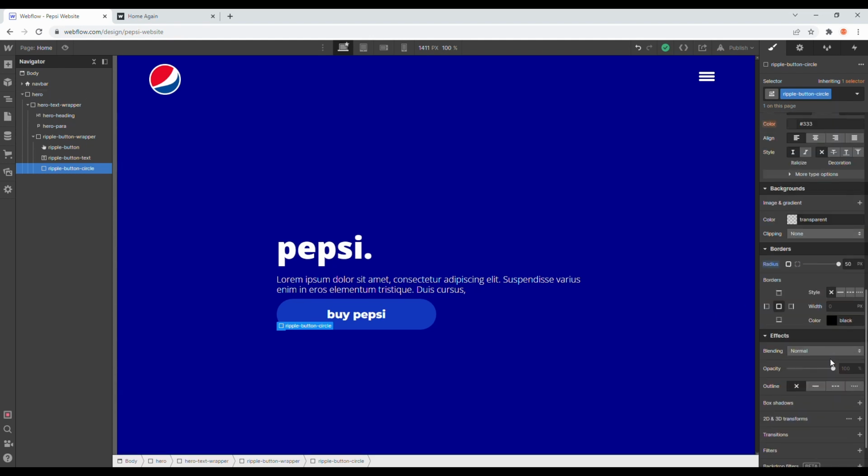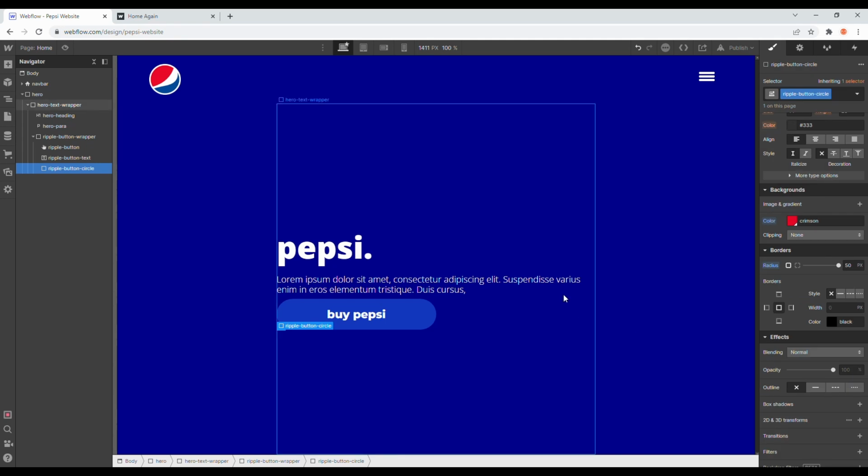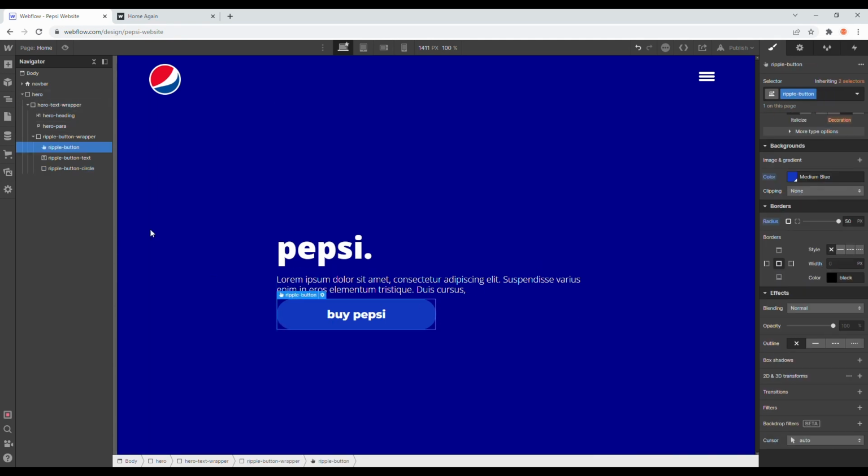Okay, so yep, border radius, and I'm gonna give this a background color of red, this red right here. This is the hex code for anybody that needs that, and there.